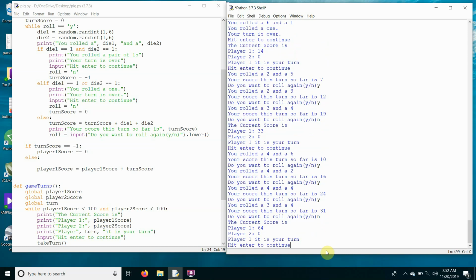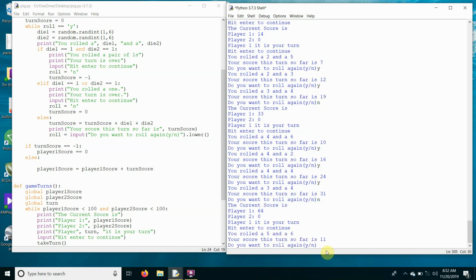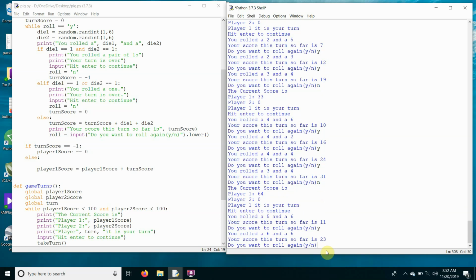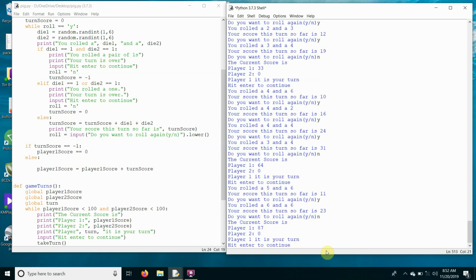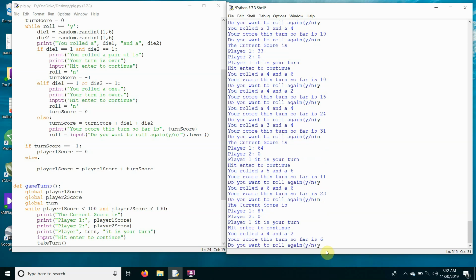No, okay, I got 64, and one thing I hate is when I get scripts turned into me that don't run. You need to test your script all the way through, and so I'm testing this to make sure that the line that checks to see if someone's over 100 works. And 11, yes, 23, no, I don't want to roll again, so now I got 77, enter, yes.